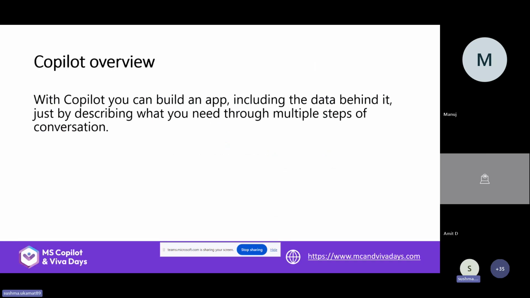So yes, what is a Copilot? Everybody's speaking about Copilot. And yes, with Copilot, we can build an app, and it can include the data behind it just by describing what you need. So you are supposed to be extra specific about what you require. The more specific you are, the better the results that you get.